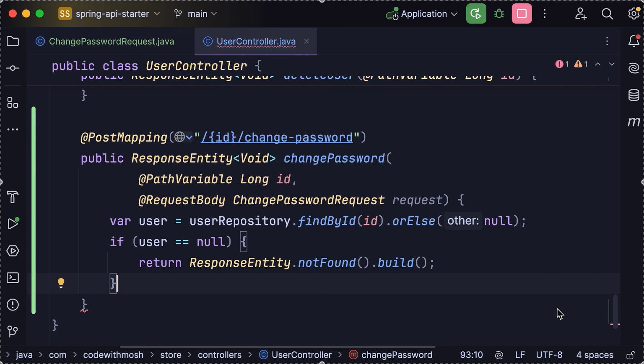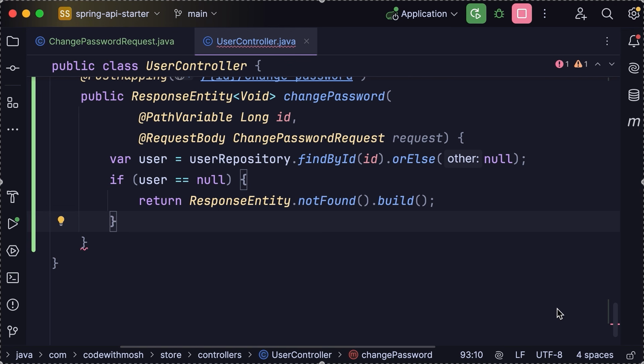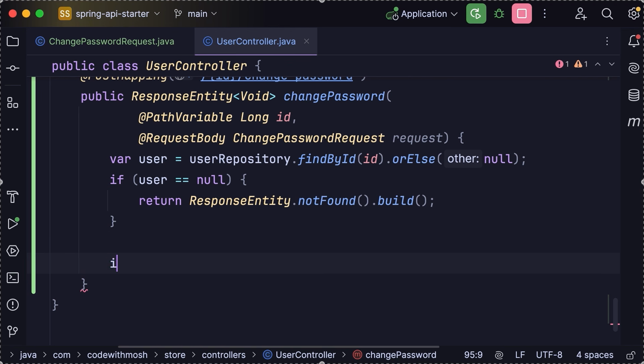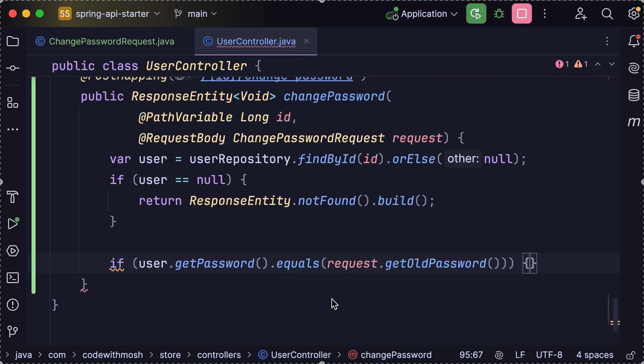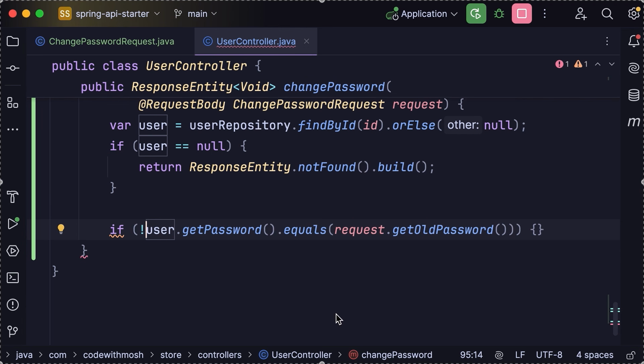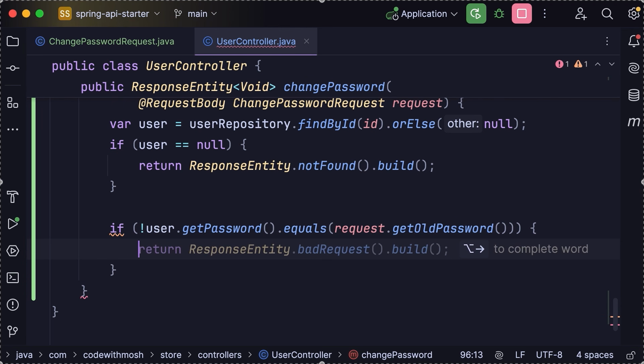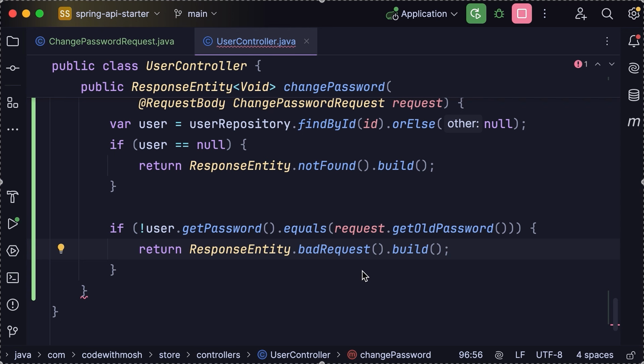Paste it here. Simple. Next, we should validate the old password. So we check if user.getPassword equals request.getOldPassword. Well, we have to inverse this condition to not equal. In this case, here we have two options. IntelliJ is suggesting to return a bad request or a 400 error, but I think a more appropriate status here is unauthorized, because if a client doesn't provide the correct old password, it's not authorized to perform this action.